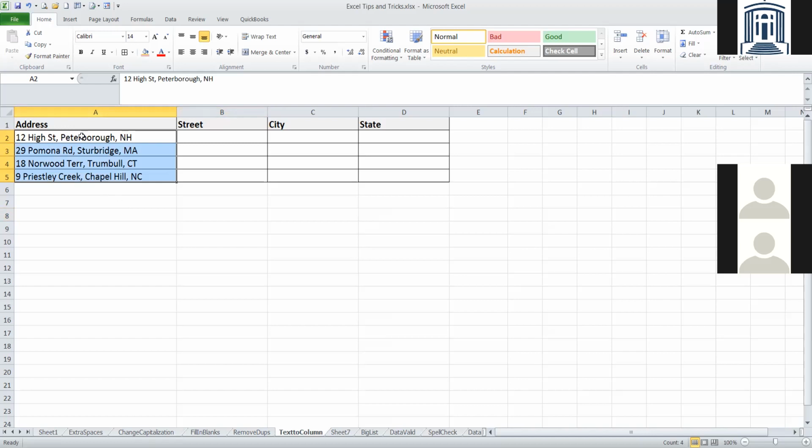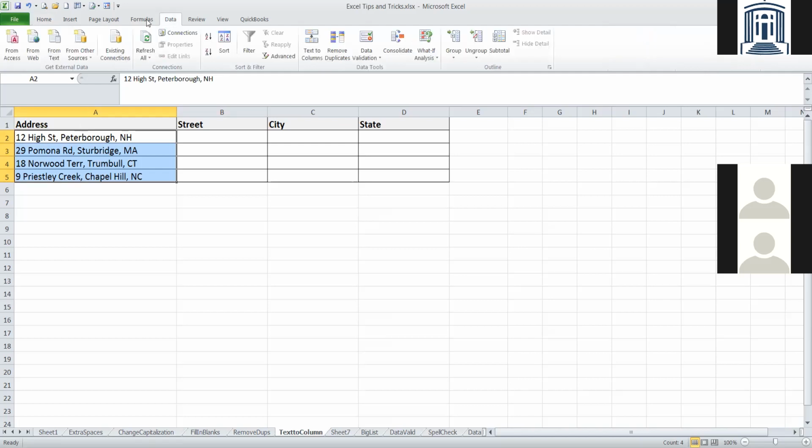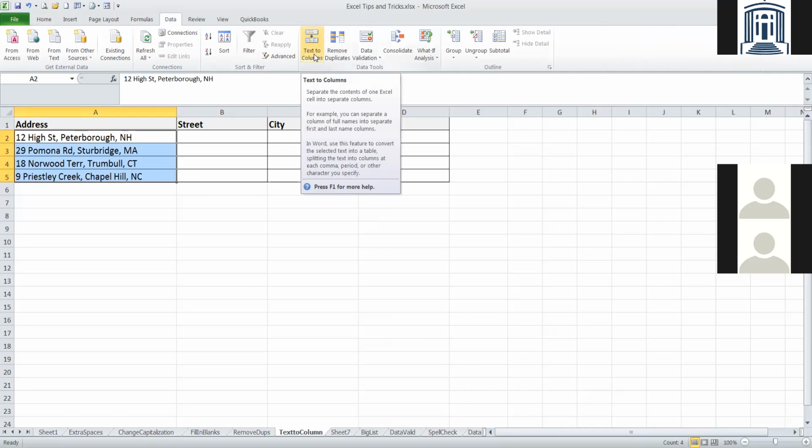And then you go to, I believe it's under data. You go to your data ribbon, and there's something called text to columns. Click on that.